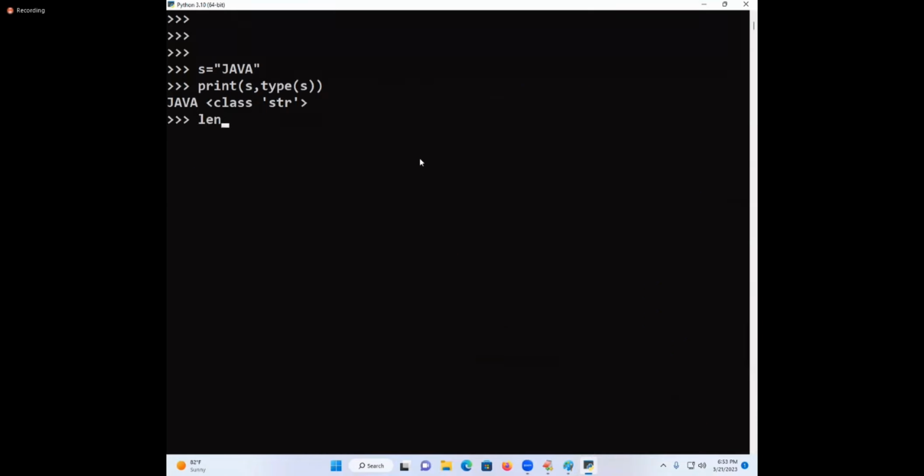Length of Java, you see? LEN of S is what? 4. If I ask a direct question, S of -1, you have to say LEN of S, the length of my string, which is 4. 4 minus 1, so 0, 1, 2, 3. What is the answer?